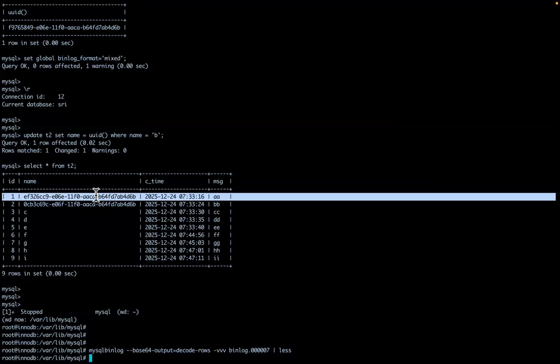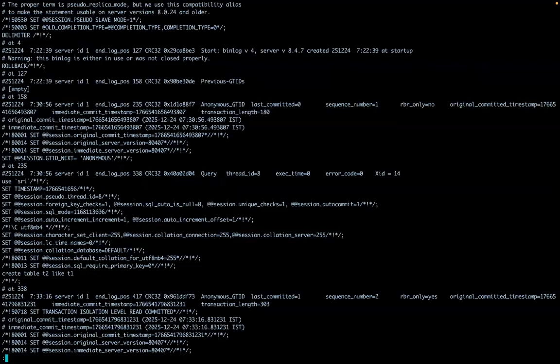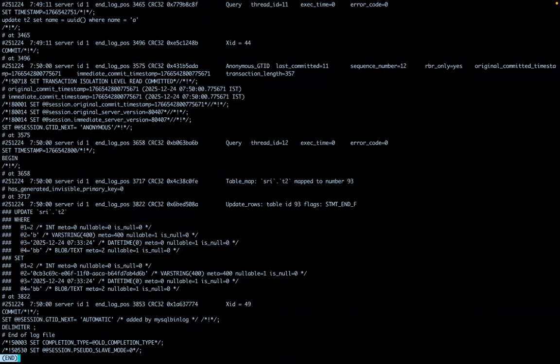It will just write the exact SQL there. So your disk space is optimized with the statement. But this can create data inconsistency between your primary and replica. So when we have mixed, it will always go for statement, but if there is something which is going to create data inconsistency, it will convert the event to row.